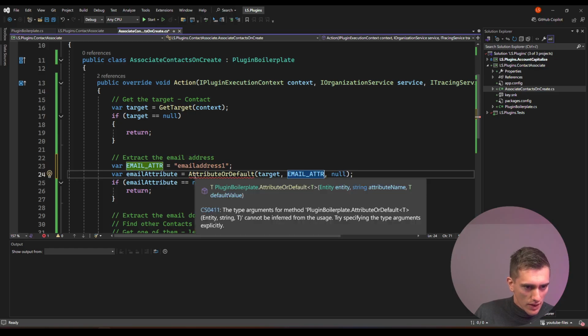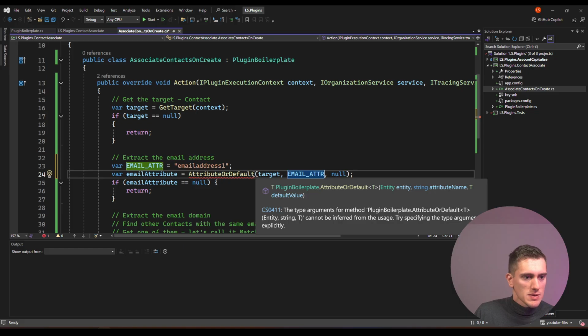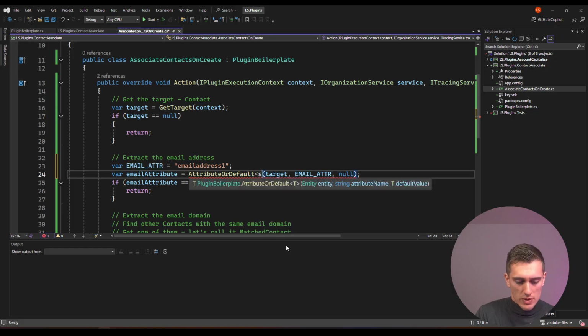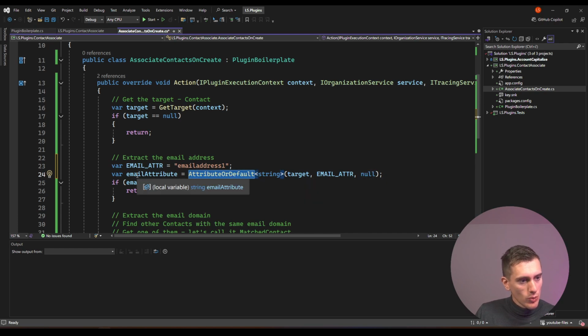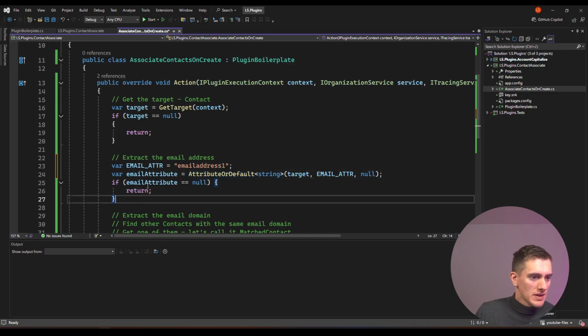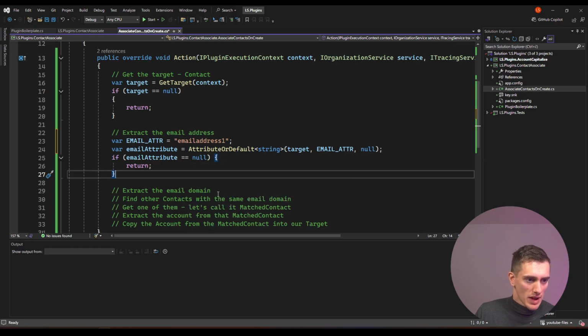Let's see. Okay, I need to specify the type. So the output type will be string. Right, we're passing in the target, this is where the attributes are. We're passing what field we need to extract, and we're passing the default value. And we want this output to be a string, because email is a string. So if this is null, then we have nothing to do, so that's fine.